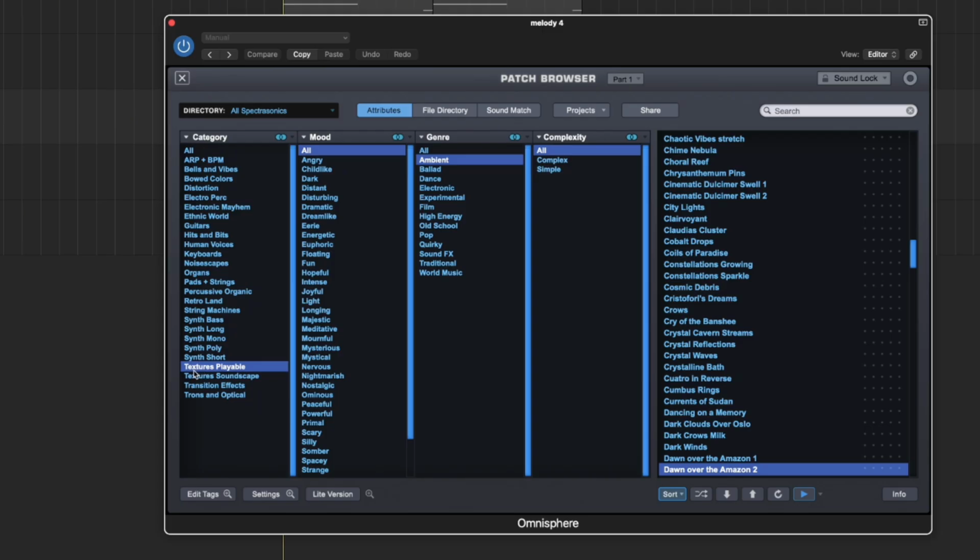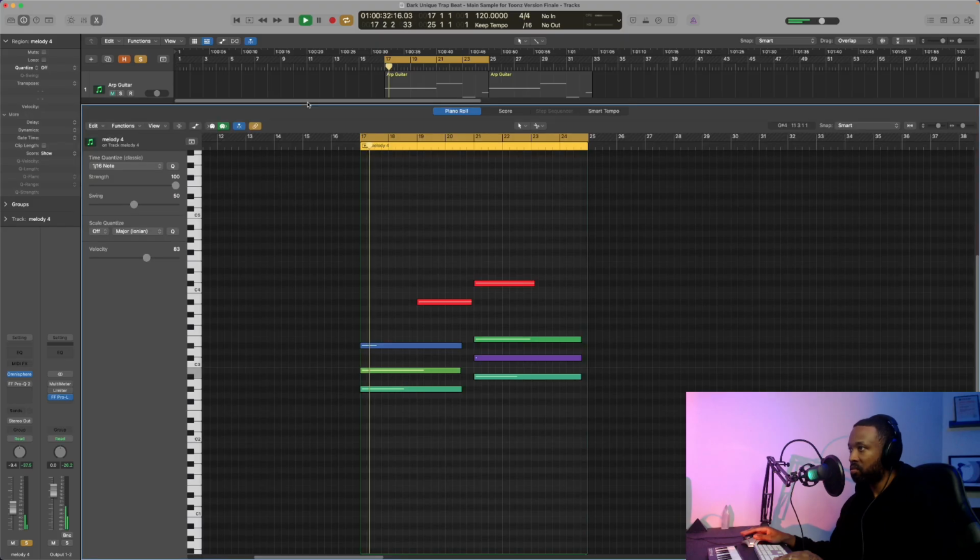Next, I added some textured pads which I got from Omnisphere, and I went into categories and I selected textures playable, and I went to ambient, and then I ended up choosing this preset right here, Dawn over the Amazon 2, and this is what it sounds like.